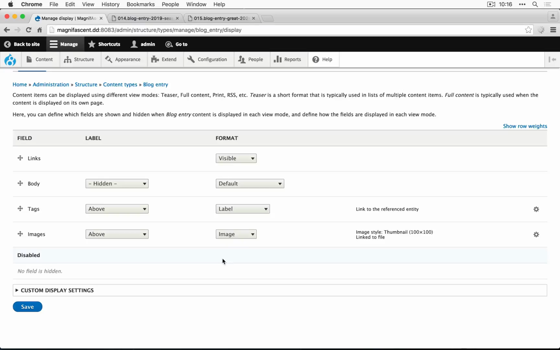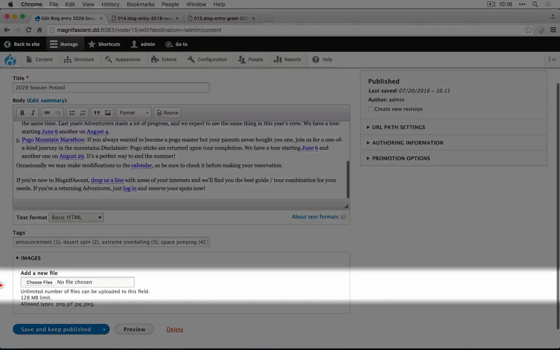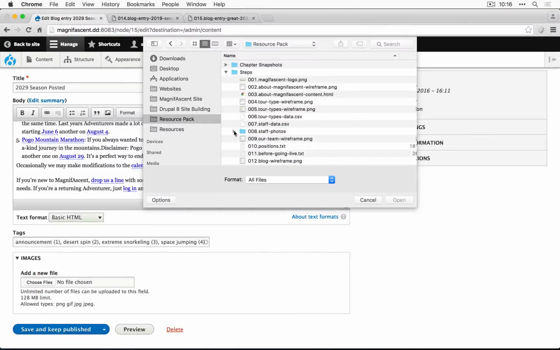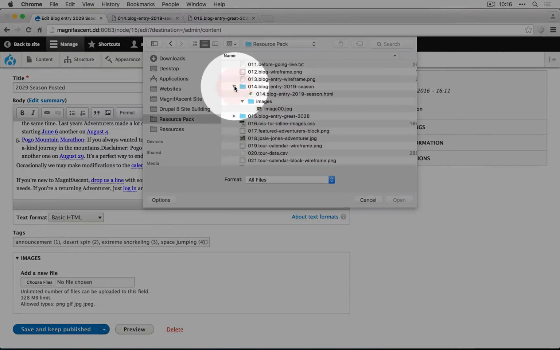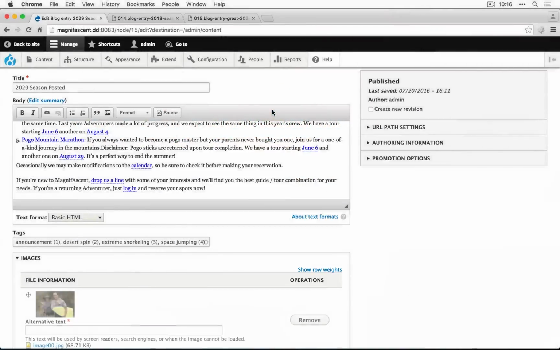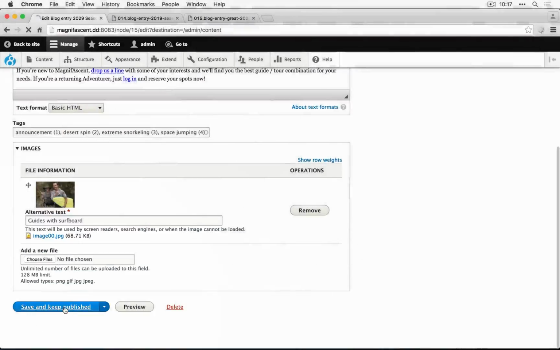And now let's add an image to our blog entry. I'll go back to Content and Edit next to the 2029 season. I'll scroll down to Images and choose Files. And in our Resource Pack Steps folder, we'll go to the 14th step, which is the 2029 season. And in Images, we're going to select the image00.jpg. For the alt text, we'll put Guides with Surfboard, and we'll click Save and Keep Published.